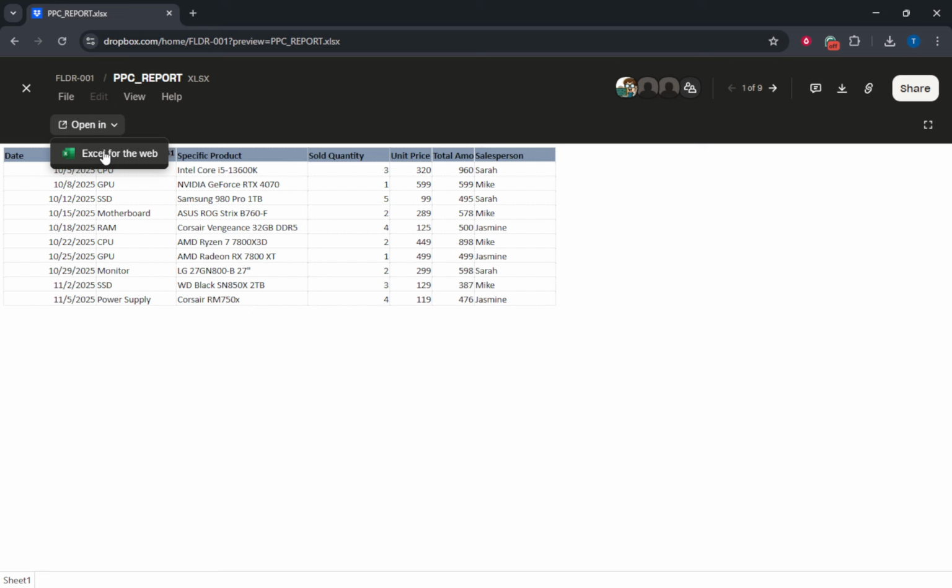One of the best things about using Office Online is that any changes you make are automatically saved back to Dropbox. This means you don't have to hit Save repeatedly. Your work is continually updated. It's a real game changer for those of us who might forget to save regularly.